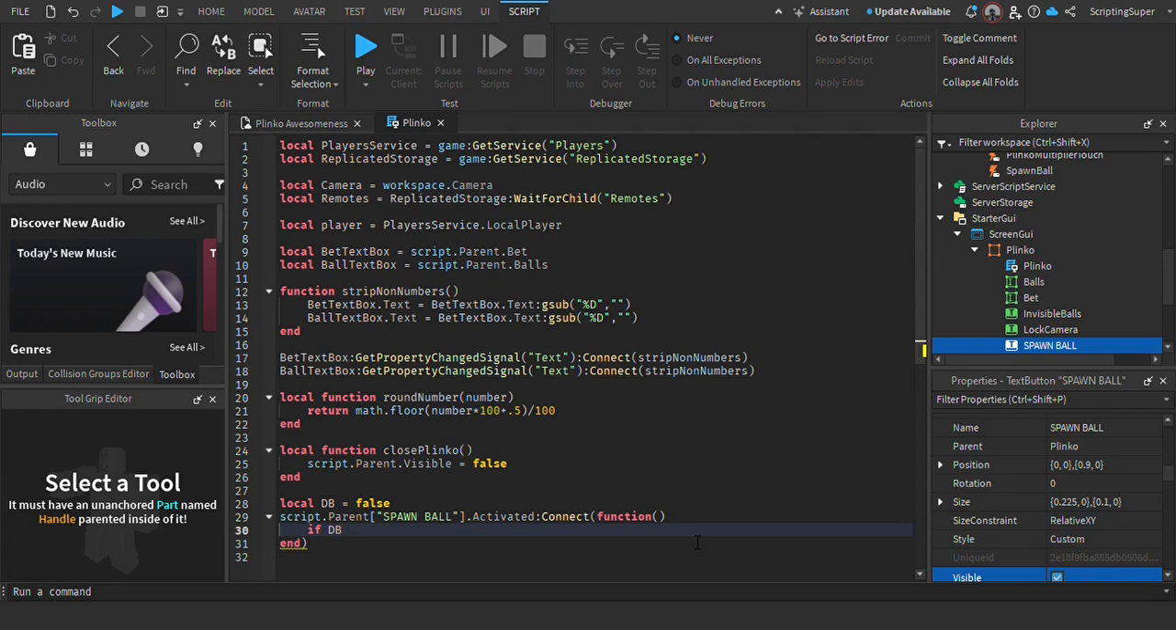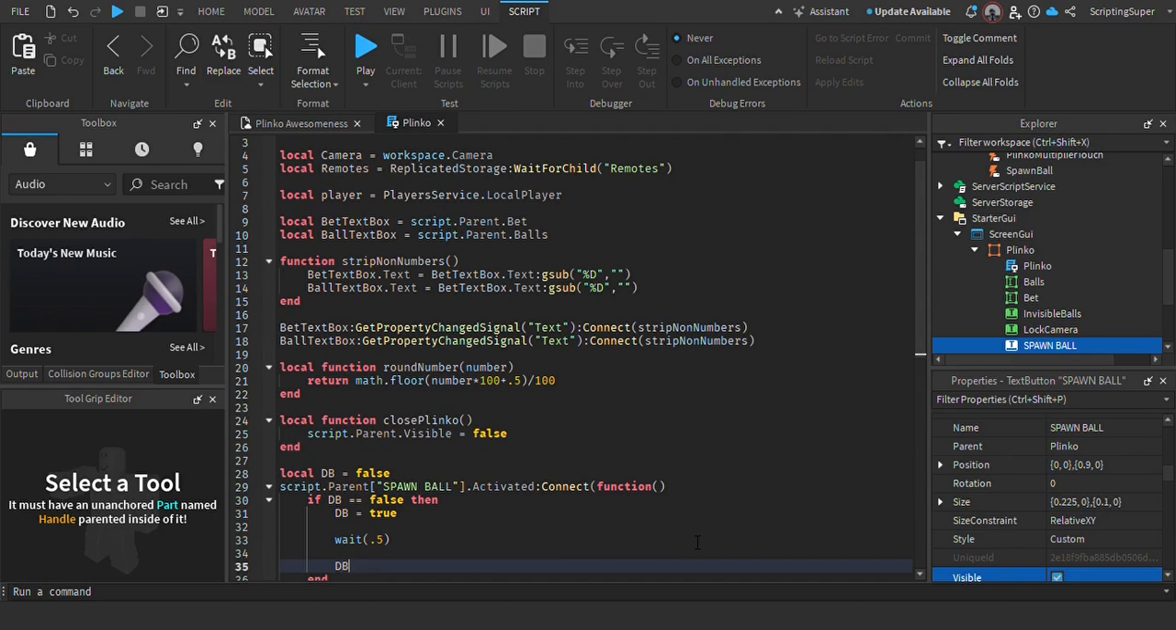If debounce equals false, then db equals true. Wait 0.5, db equals false. This makes it so that they can't spam it.